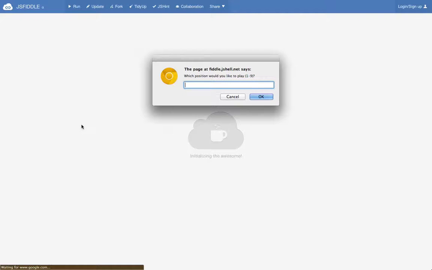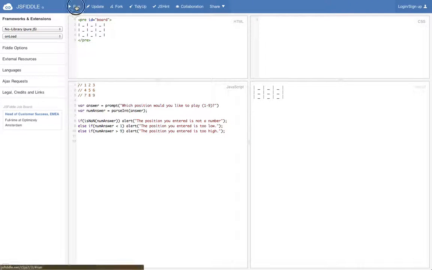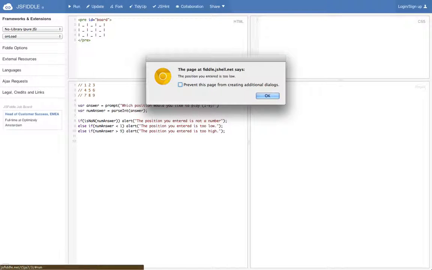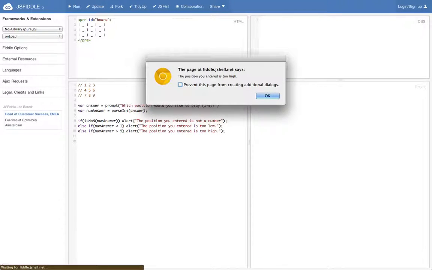Which position would you like to play? Let's first enter something that's not a number. Test. Position you enter is not a number. Let's run it again. Which position would you like to play? 0. The position you entered is too low. And what if we enter 10? The position you entered is too high.